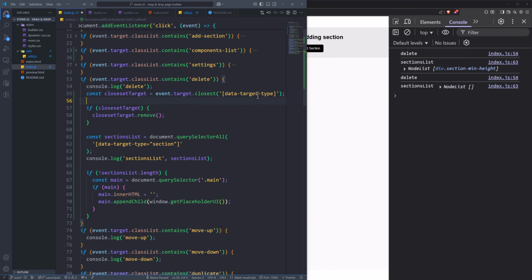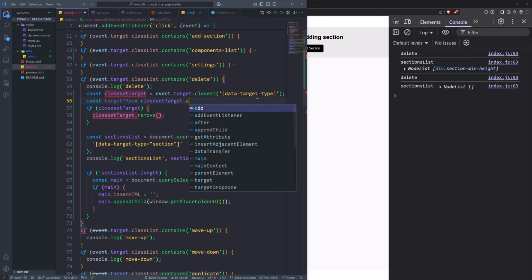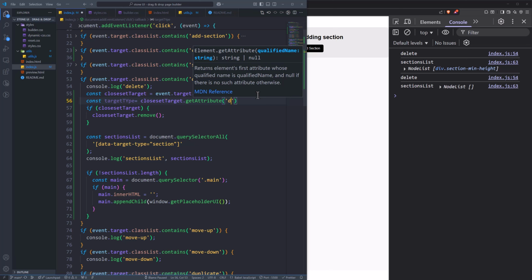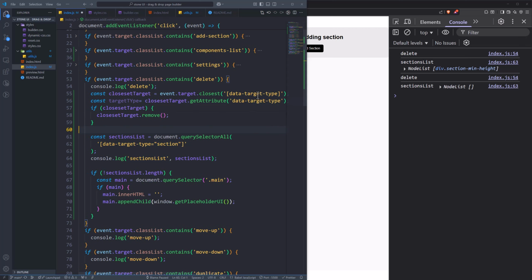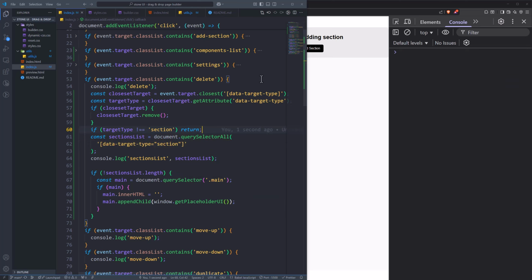Before that, let's go to the closest target and we can get the target type. So closestTarget.getAttribute, and we want to read what? data-target-type. This is the value we want to read. Okay, and in here let's change the name to targetType. If targetType is not equal to section, we don't want to run the next line of code. We will just return from here.